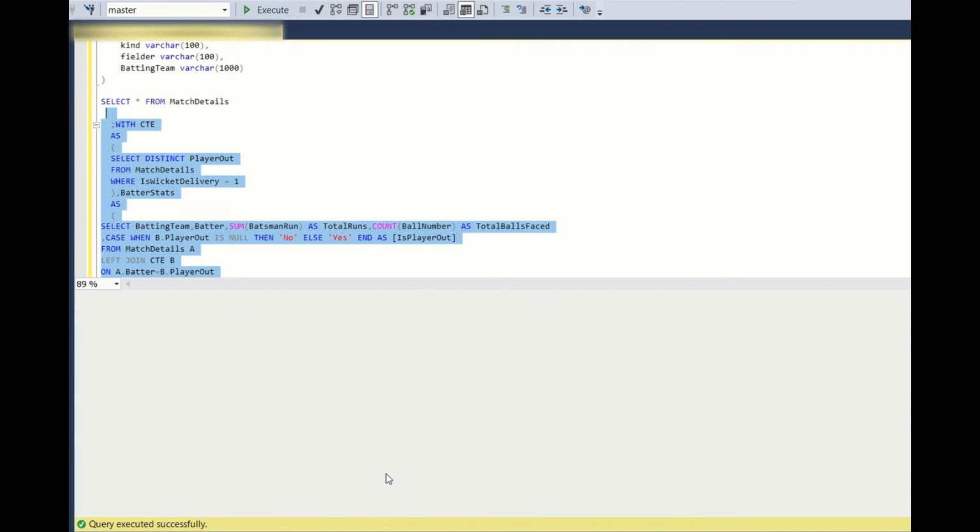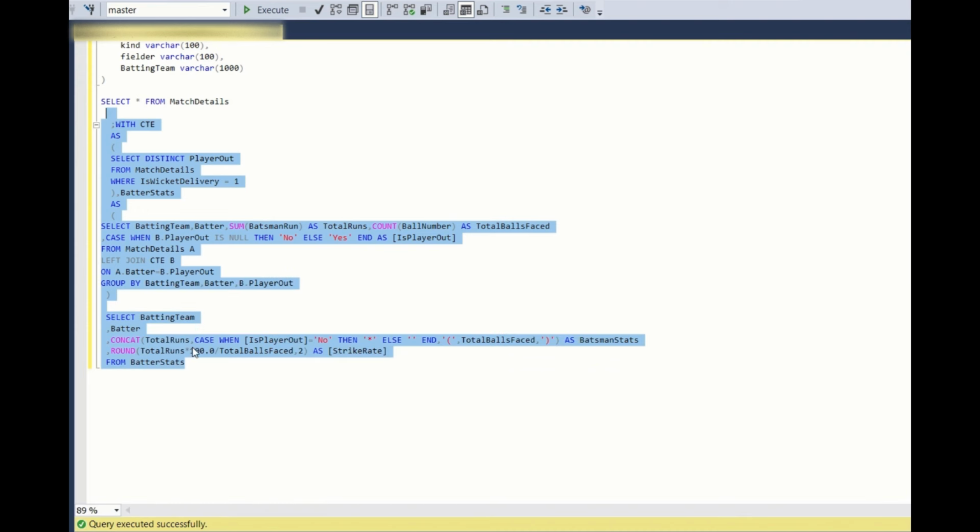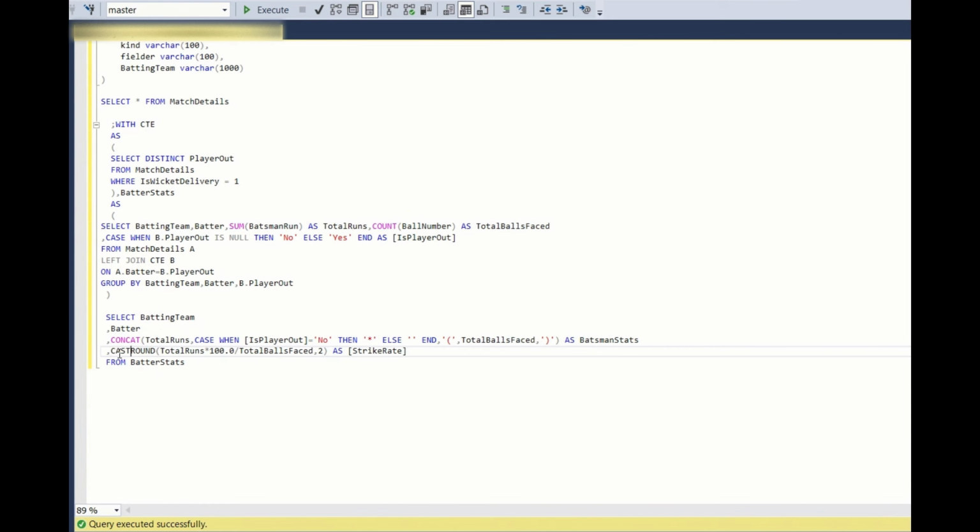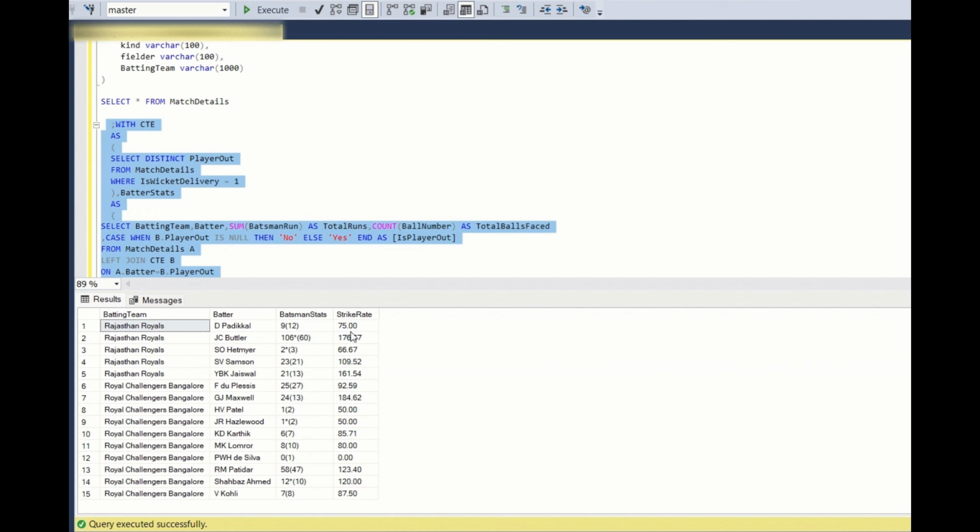Okay, but still the zeros are coming. So again we have to remove the additional 0. Let's keep only 2 decimal places. So cast, what I'll do, I'll convert this into numeric of 18, 2. So this 2 is nothing but the total number of decimal points. So yeah, if you see here, now everyone has this strike rate mentioned. So Josh Butler 176.67 has the highest strike rate, and lowest is 0. De Silva has 0. So in this way we'll get the batsman stats.